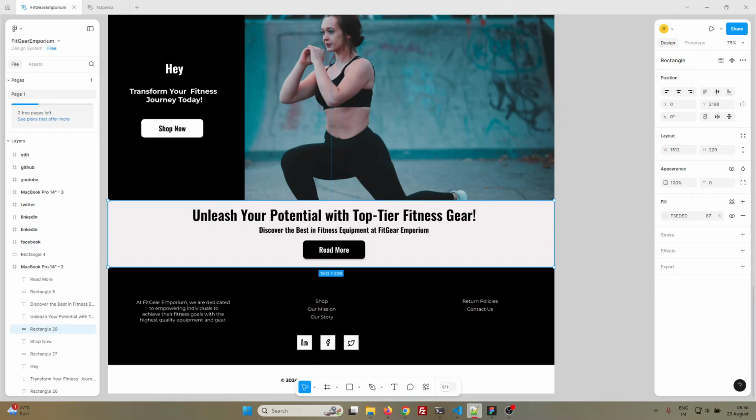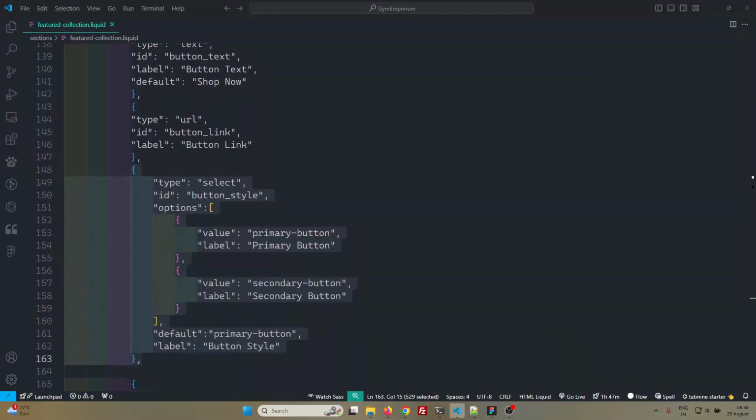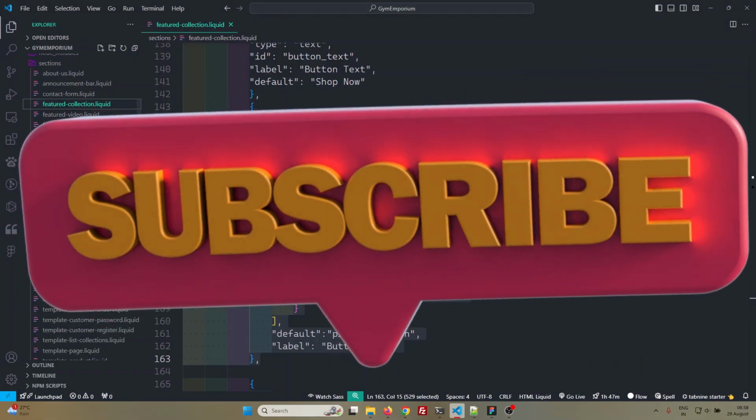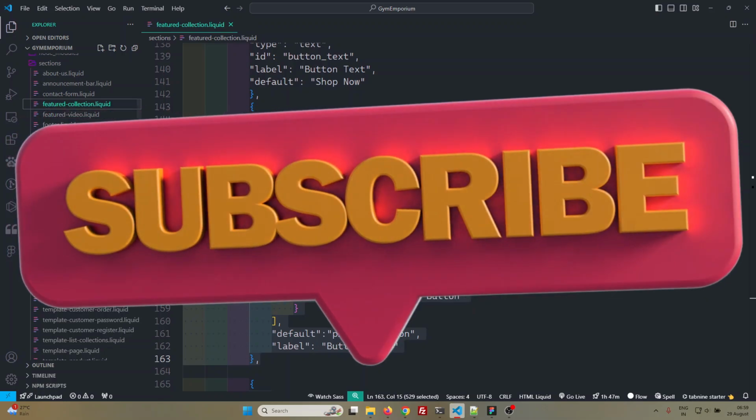In today's video, we are going to create a powerful and flexible rich text section for our Shopify store. This section will allow you to easily add text content, titles, and even a button with a link to other pages. And all this is styled with Tailwind CSS for modern and responsive design. So let's get started. Let's open our code editor, and in this section select this rich text.liquid file.